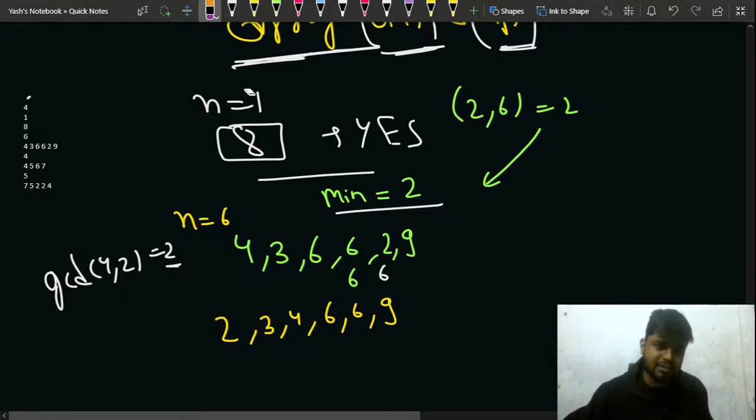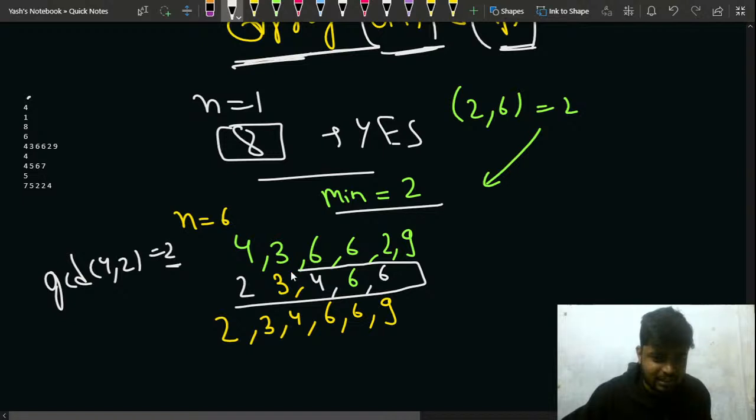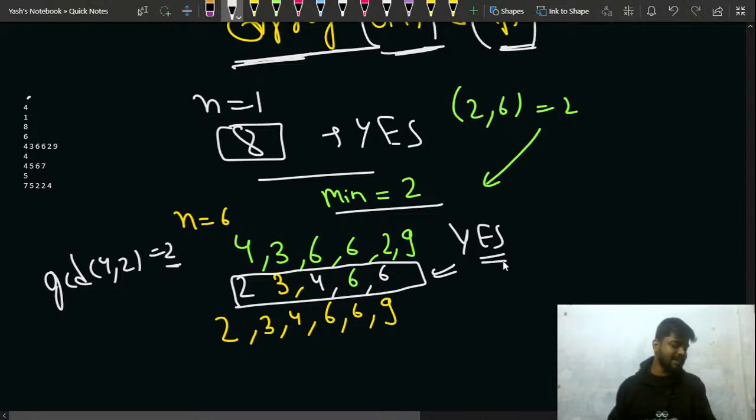Yes, I can swap. So what will I do? I'll bring 2 at the first position, and 3 is here, same, and I'll bring 2 at this position and 4 at this position, right? So in this way I can see that now it is sorted, in non-decreasing order or ascending order. So for this case I will print a yes, because I can do that.